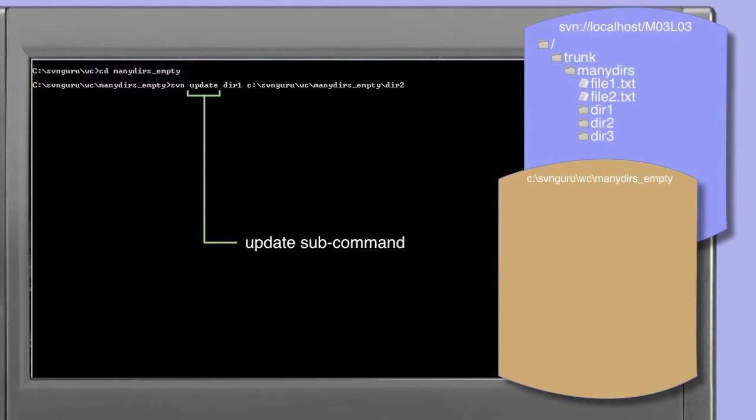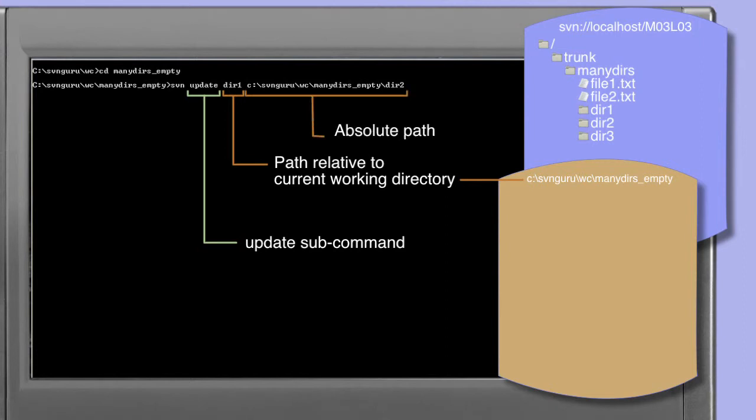So the first parameter we're providing, the dir1 parameter to the update command, is actually a relative path within the current working directory. In other words, we're asking for the dir1 directory that appears immediately under the many-ders directory, which, as you'll recall, is mapped to the many-ders empty working copy. The second parameter is actually an absolute path. We could be anywhere within our file system when we do an update to an absolute path. The subversion client will look for a working copy along the path and then use that to derive the information necessary to work out which dir2 is actually being referred to by the absolute path.